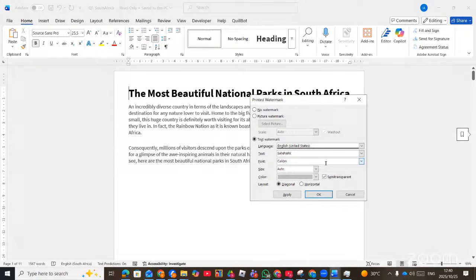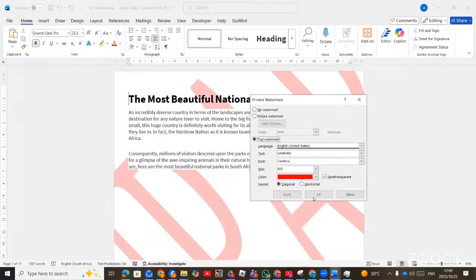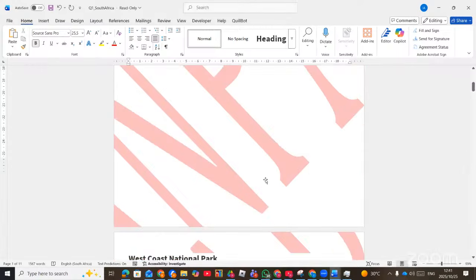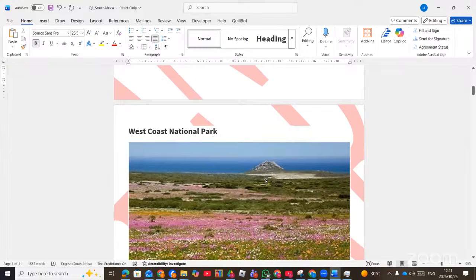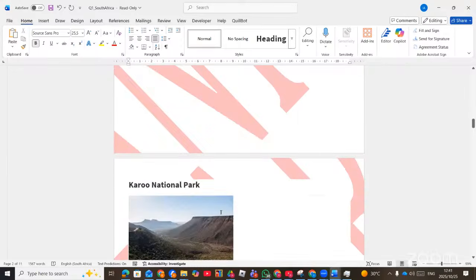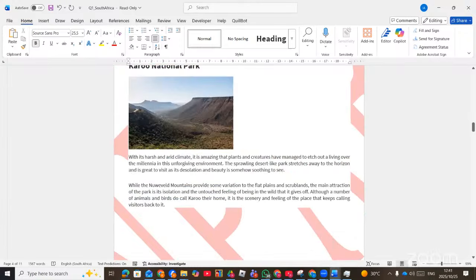Then for the watermark, they can tell you the font type. And then you can also change maybe the size, then also the color of the watermark, whether diagonal or horizontal. So they can give you a question to change it to a specific size, or it should be diagonal or horizontal. So that's how we insert a watermark. So you must watch out for watermark questions.